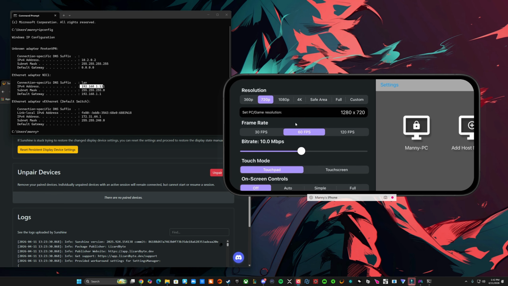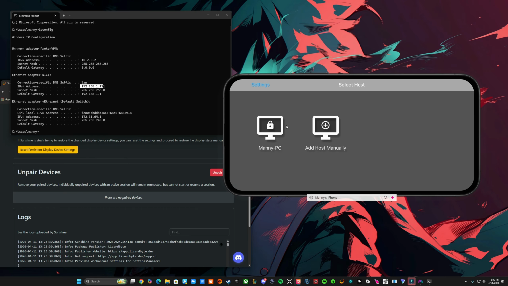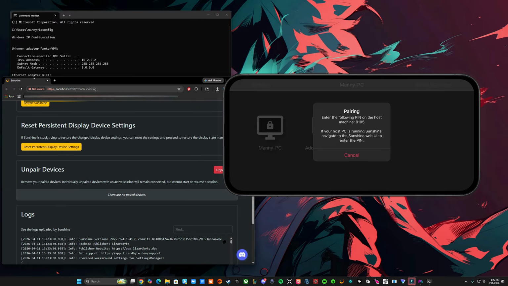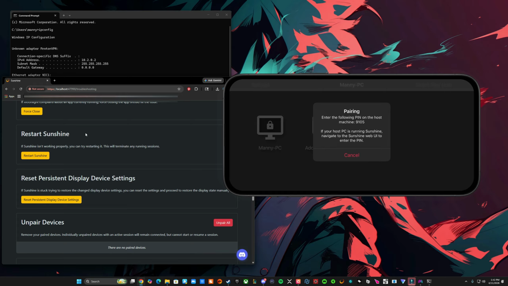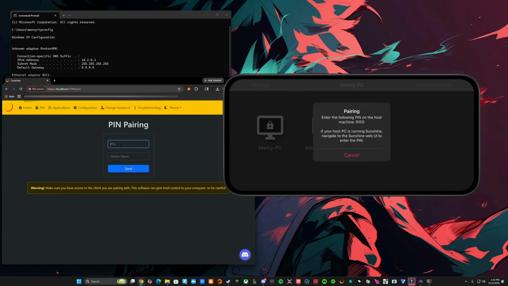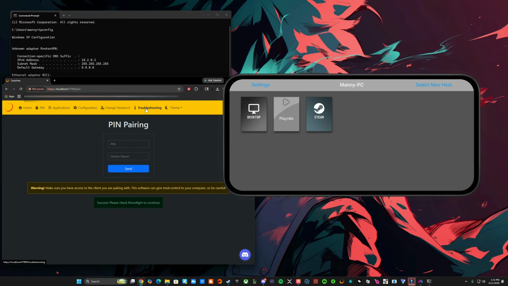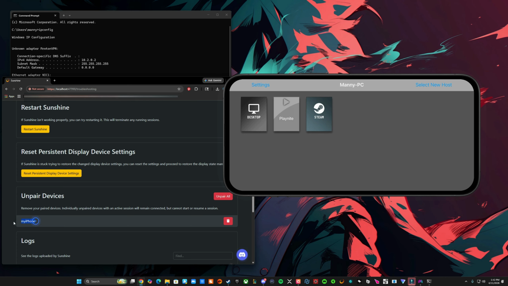Once you set up your configuration, go back and click on your PC, and this is where you need access to Sunshine. It's going to ask you for a PIN, so go ahead and open Sunshine by clicking on the app, go to the top and click PIN. This is going to authenticate your device, so type in the PIN, give it a name, and then click send. You don't have to worry about this again, because if you go to troubleshooting, you'll see that my device is authenticated, and unless you delete it here, it will remain authenticated. Before I proceed, click on Moonlight.